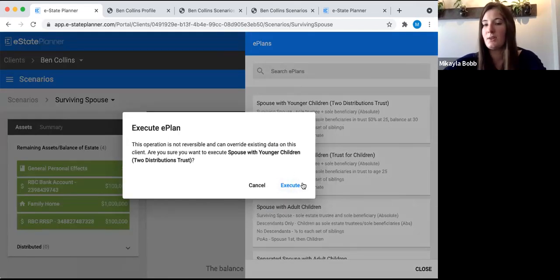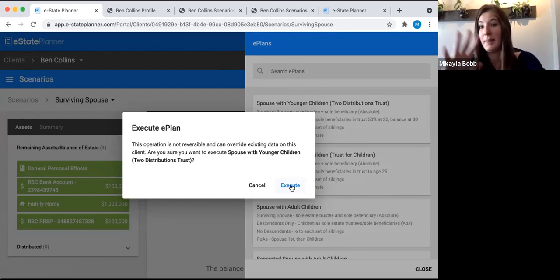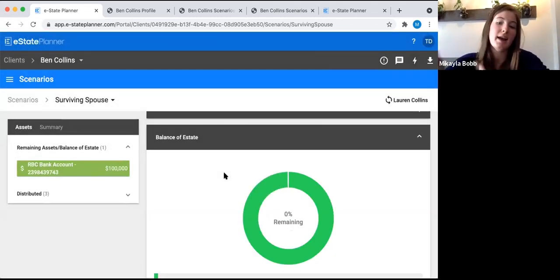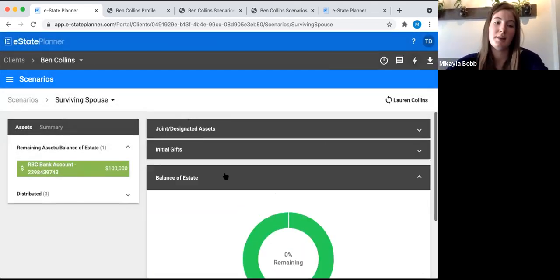And this little message is telling you, don't go through all of the scenarios and manually plan and then run an E-plan, because the E-plan is going to overwrite everything you've done. So you want to run an E-plan at the beginning before you've done any planning, and then go into the scenarios and make your changes. So I'm going to execute. And now I see some stuff has been done in this surviving spouse scenario.